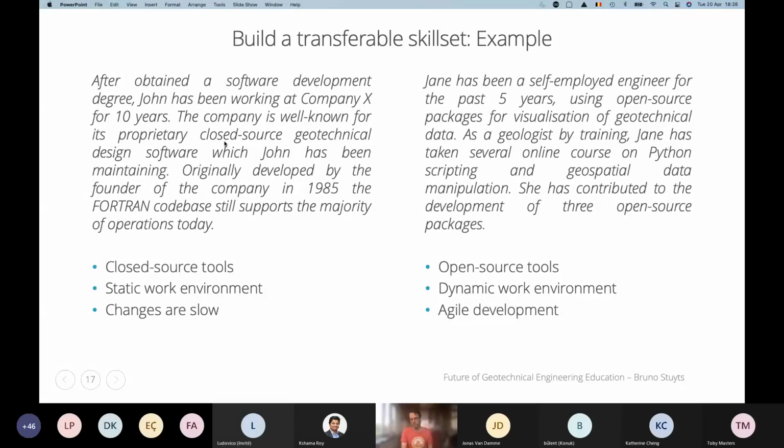Just read up on these two scenarios. The first scenario is of a person who has been working in a company for 10 years. He's a software developer. He's been working on closed source tools, and then he's been working on a code base which has largely been static since its development. And then you're faced with the decision, should I hire that person?